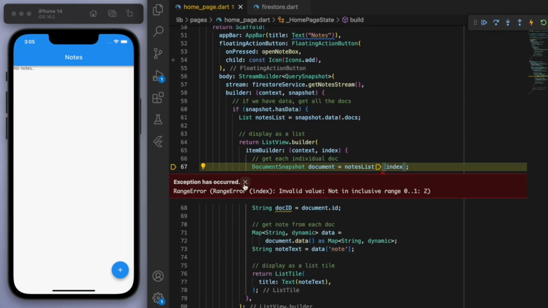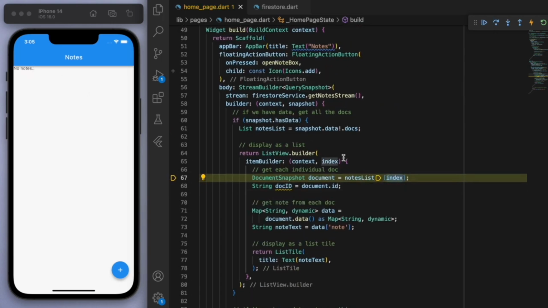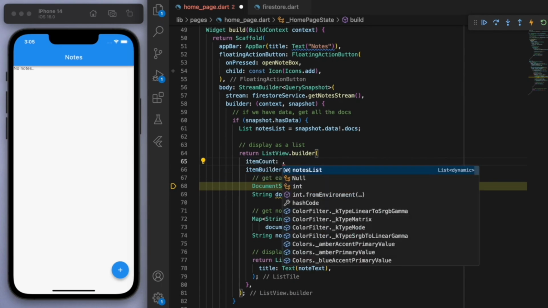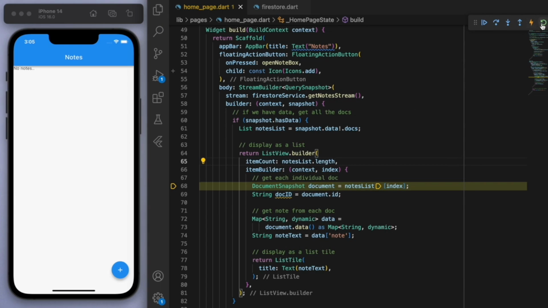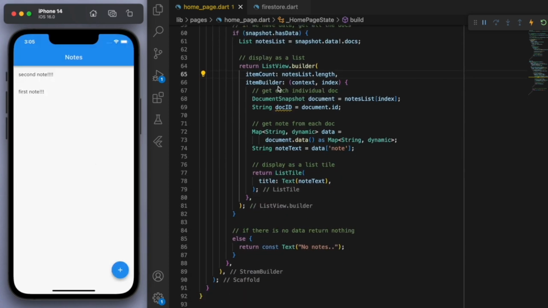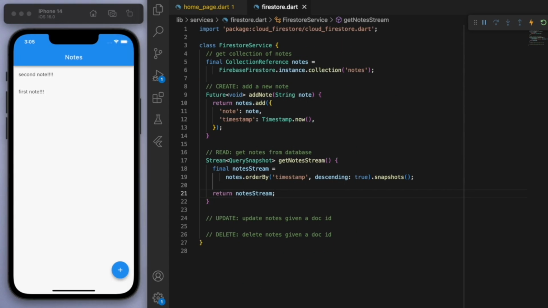Cool, and looks like we have some range error. Oh, that's because we didn't specify the item count. So that's just going to be however long the notes list is. Sweet, so let's just save this and rerun it. And you can see now we can read our database and we've got the first note, which means we should be able to create a second note. And there it is. Cool, so we can create and we can read now.